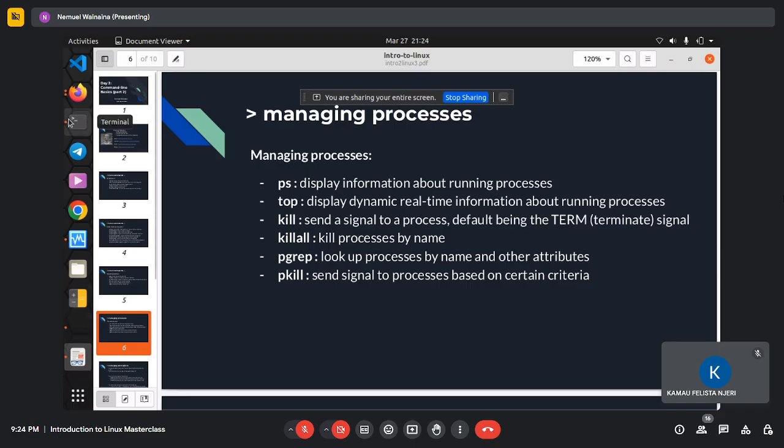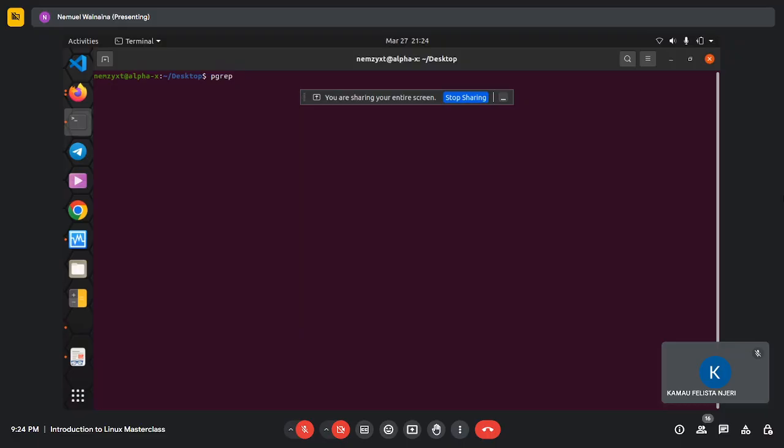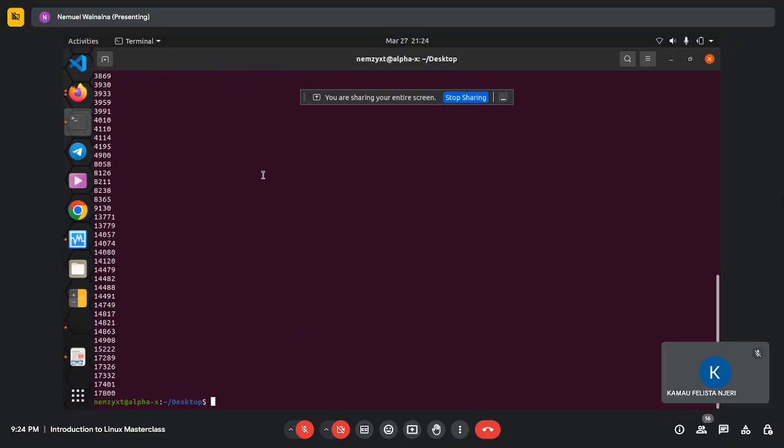So if we want to, for example, see all the processes running under the user namesxt, which is my username, hit enter, we get a list of process IDs. Again, by the way, the output of the pgrep command is just process identifiers, not the process name, etc. All we get are the PIDs.